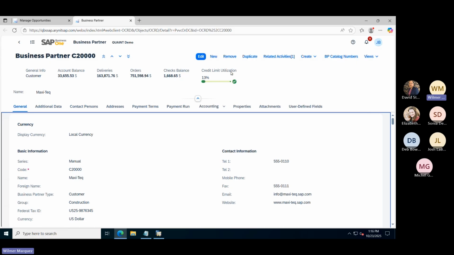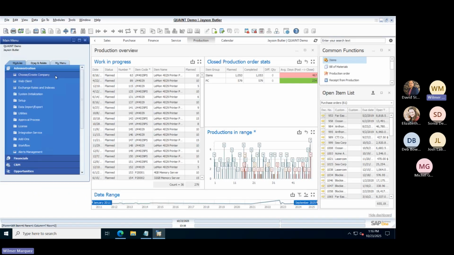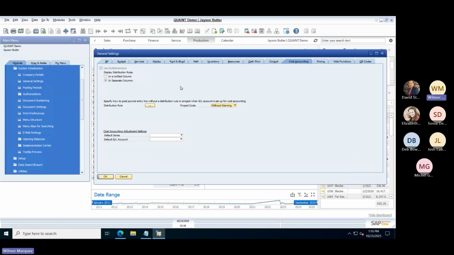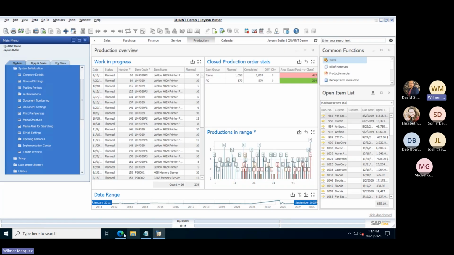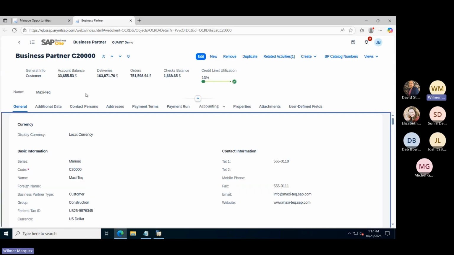Okay, and you have something that you don't see as easily on the desktop client, which is the credit limit utilization. I found this a pretty cool feature. Sometimes when you open it for the first time, you're not going to see it. So you can simply come here to Admin, System Initialization, and General Settings. And then by clicking on the BP tab, you can enable this credit limit. That's how you're going to be able to see it popping up on all your BPs.